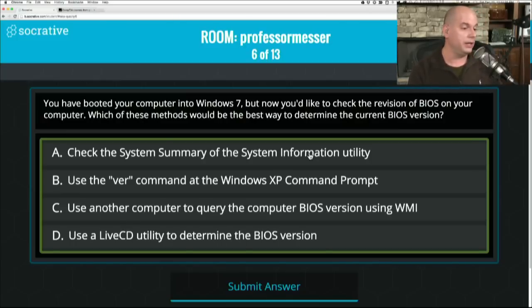C would be to use another computer to query the computer's BIOS using Windows Management Instrumentation, WMI, which is very useful for a Windows environment. And if you're managing a Windows environment, WMI is really, really useful. And the D option, use a live CD utility to determine the BIOS version. So there's quite a number of options there. Some of them would work, some of them might not, but we can have you make that determination.